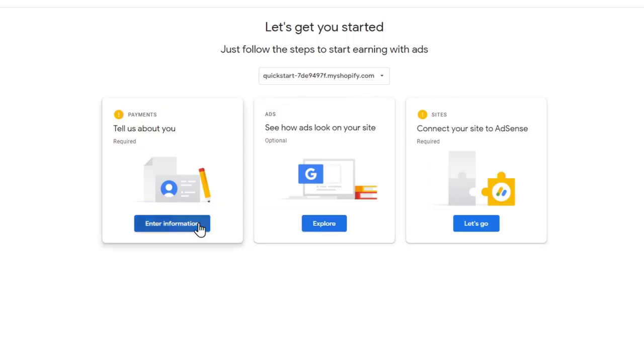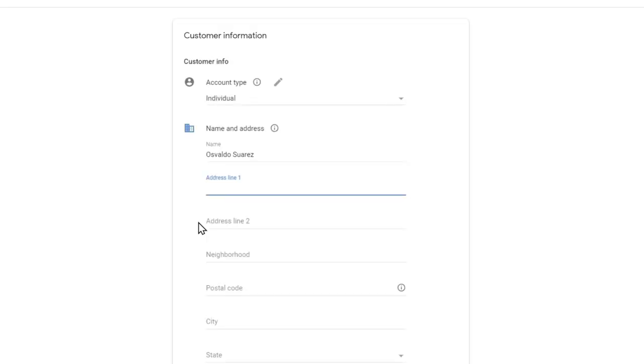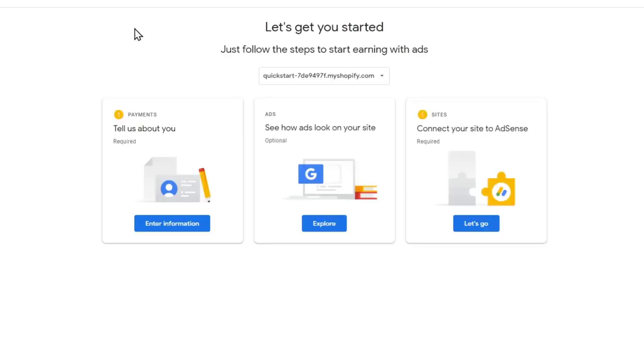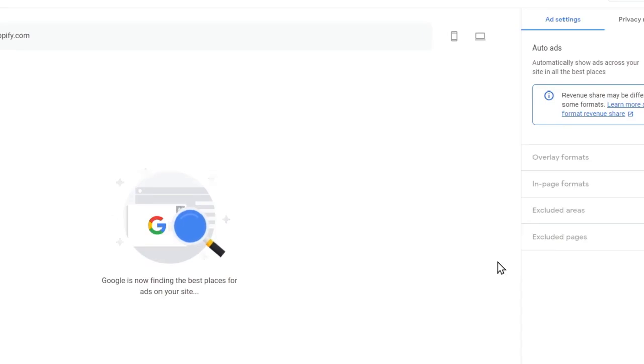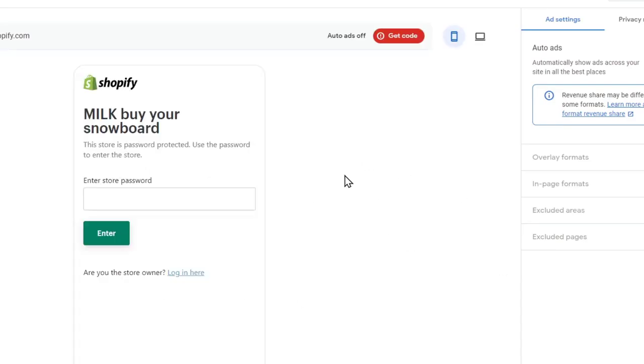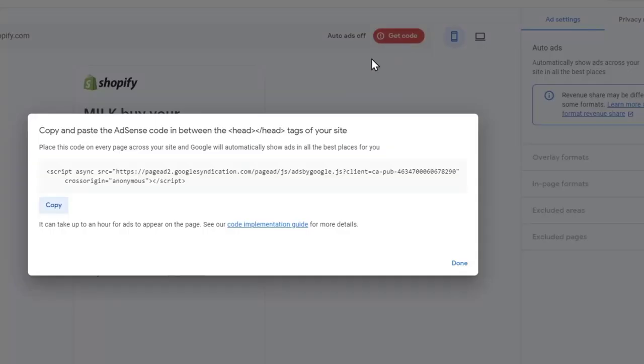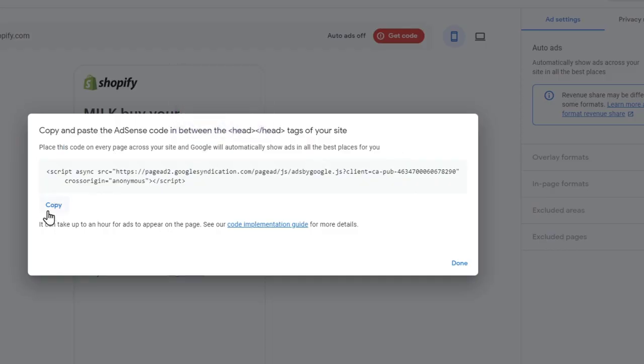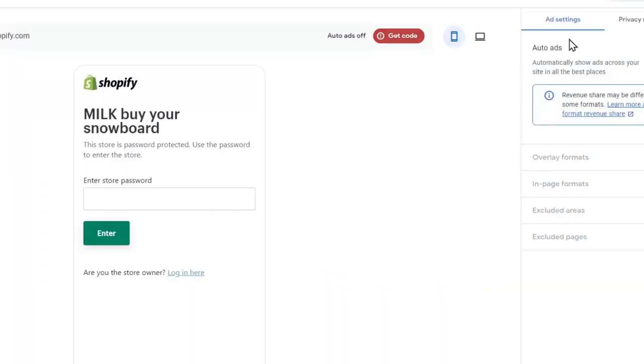Now it's going to ask us to enter information about yourself, such as your individual name, address, and all of that information. I'm going to go back, and then it's going to ask us to check how the ads are going to look on your site. Of course, in order to see this configuration, you want to make sure that you have verified the AdSense code. This information, for example, asks us to place this code on every page across your site, and it would automatically show ads in all the best places. So copy all of this and follow the prompts so you can add this directly inside all your sites. Hit done, and then we're actually good to go.